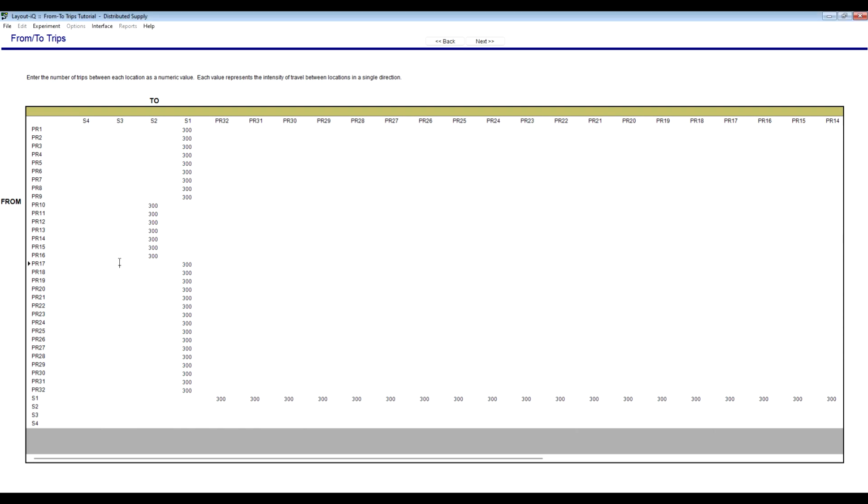S3 will service patient rooms 17 through 23. And S4 will service patient rooms 24 through 32. We need to make sure that we also edit the return trips.